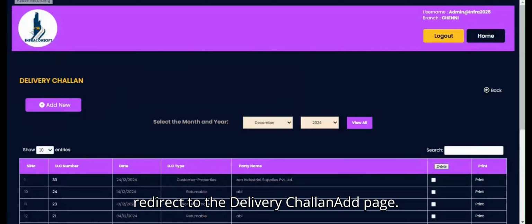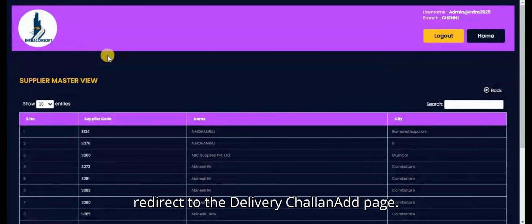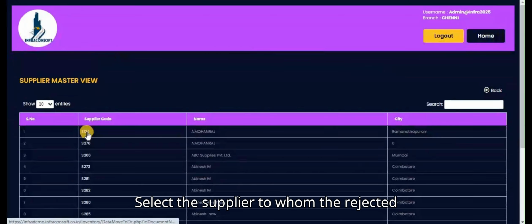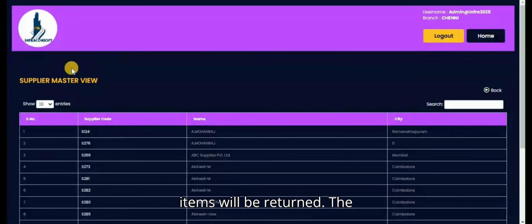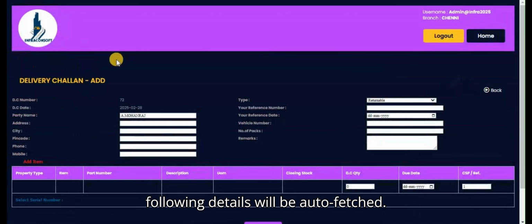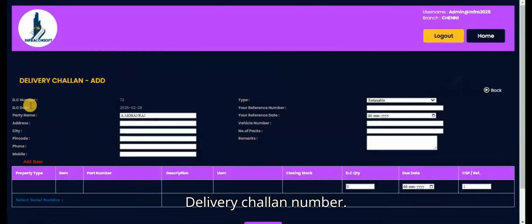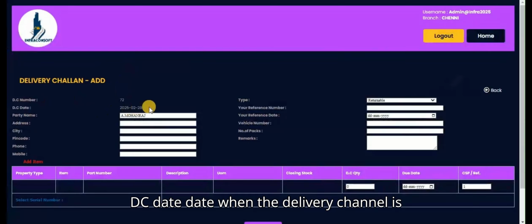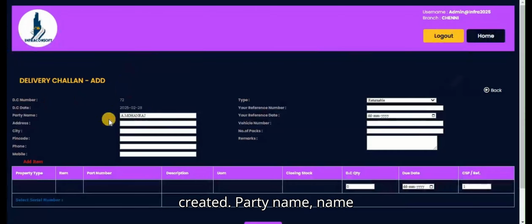The system will redirect to the delivery challan add page. Select the supplier to whom the rejected items will be returned. The following details will be auto-fetched. Delivery challan number. DC date, when the delivery challan is created. Party name of the supplier or customer.